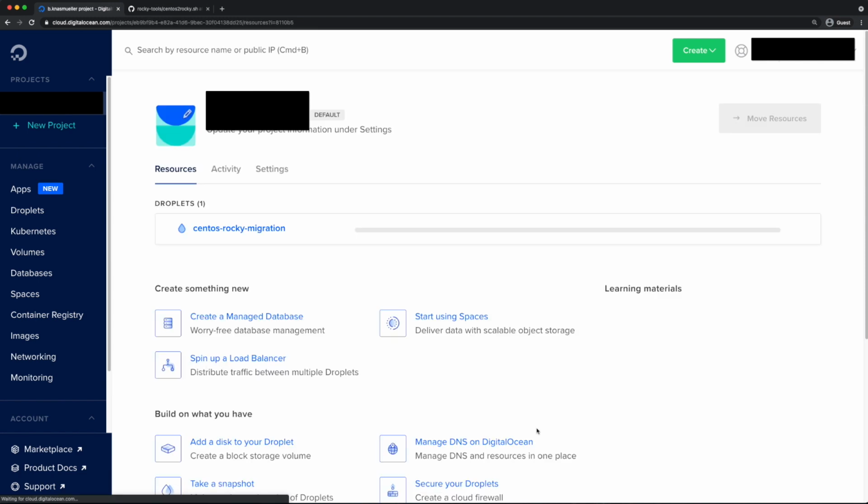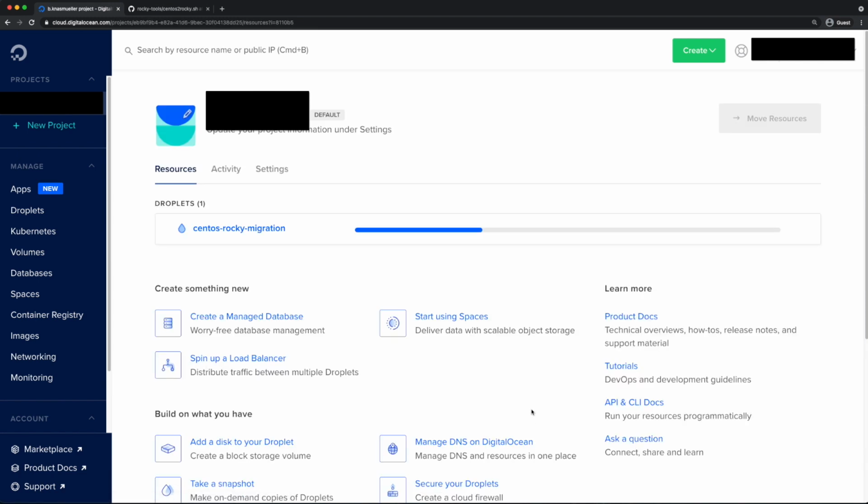And while DigitalOcean is creating my droplet, let me give a quick summary of what we're going to do. So I will set up this CentOS machine, install a web server, and then we're going to run the migration to Rocky Linux 8. I will show you that the web server is still functioning, and I will also show you that we can install new packages on Rocky Linux 8 based on their package manager.